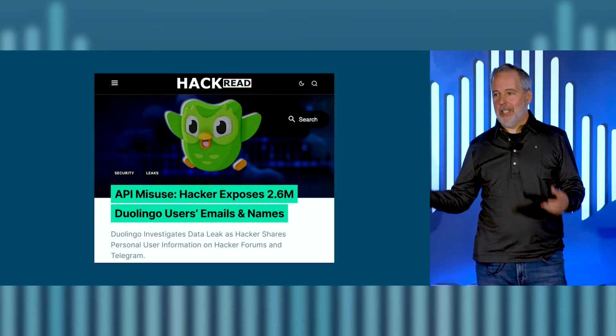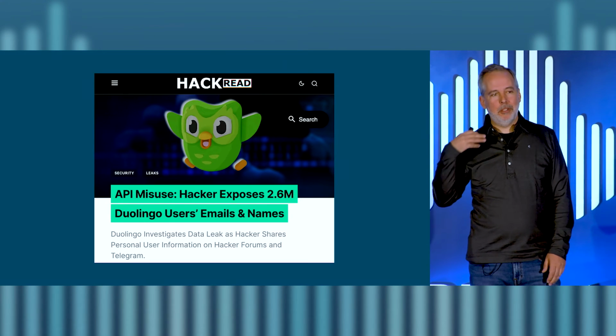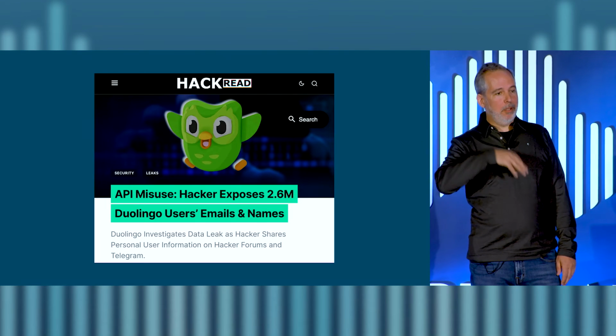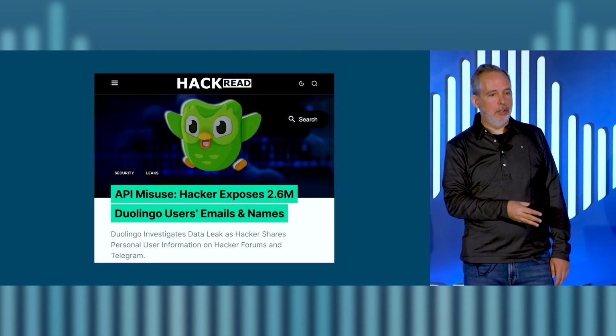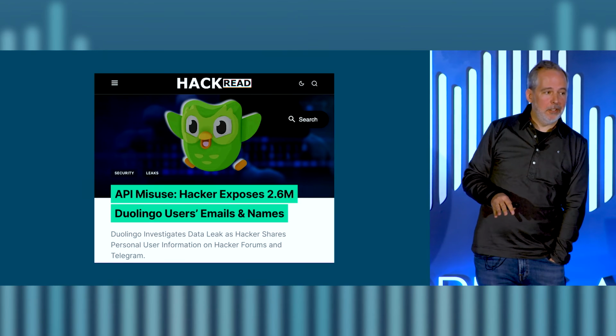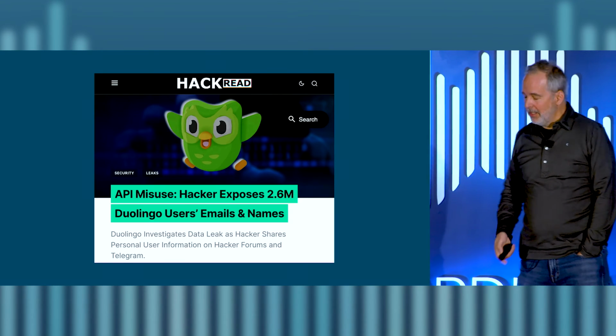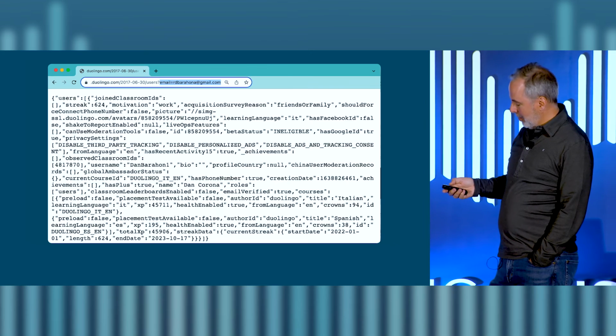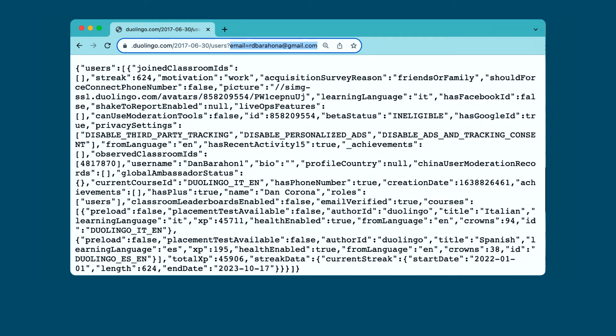All right, Duolingo, 2.5 million records lost here. What did they do? They found an API endpoint where if you submit an email address, it would reply and say, is this a Duolingo user? And if so, here's all their info. This one was so easy to do that I hacked myself. And this is real data. This is my actual Duolingo account.